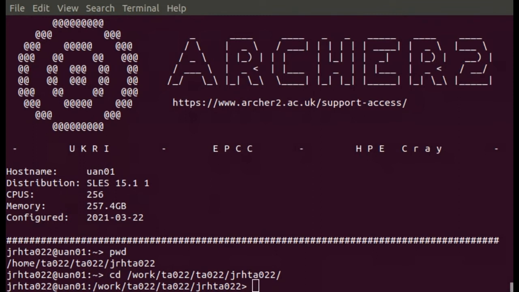What's next? Also, as explained in the documentation, you could have a sub project. A sub project means that what I said before, the second TA022, could be another folder, and you can also have a different quota, which we will see in a moment.